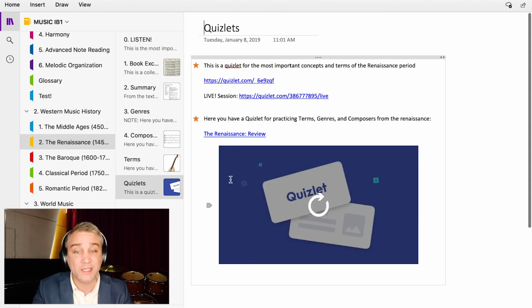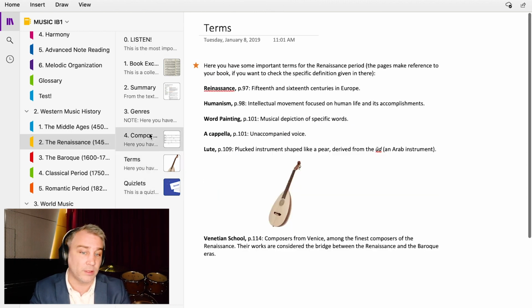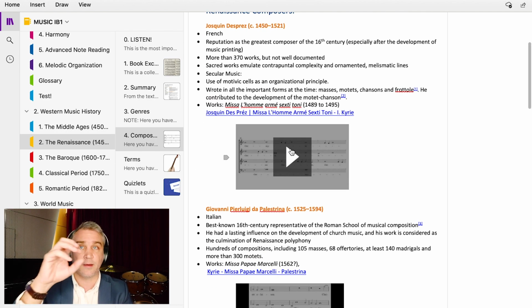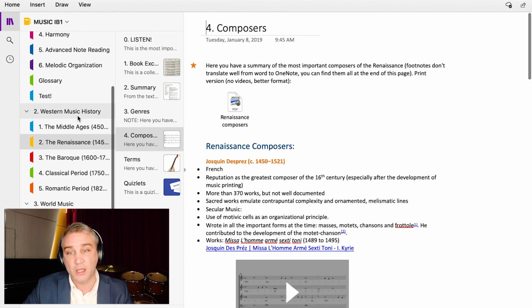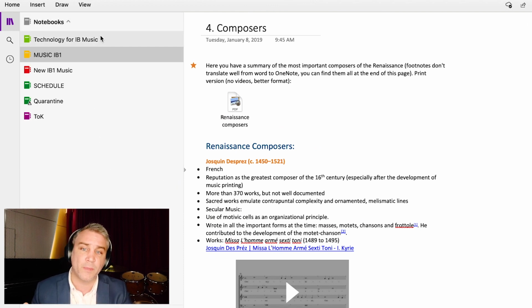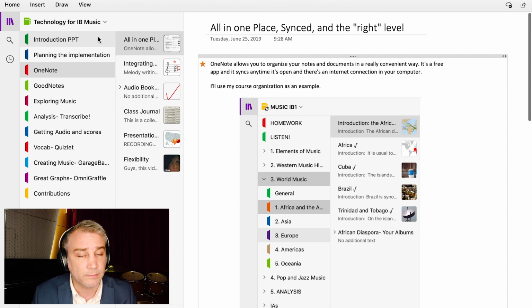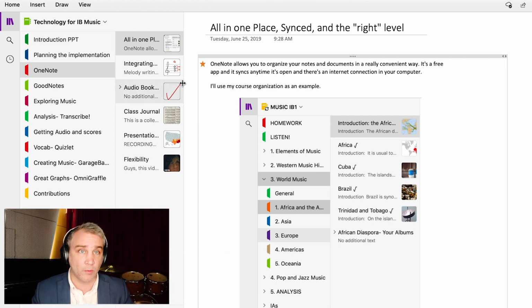It also allows embedding all kinds of materials. For example, I embed Quizlets. You can have YouTube videos, Spotify playlists, and many other music streaming services. So yeah, it's really convenient. That would be the straight ahead approach, which I know a lot of people are using OneNote in this way. But I want to talk today about some tools within the software that are really useful for teaching music.